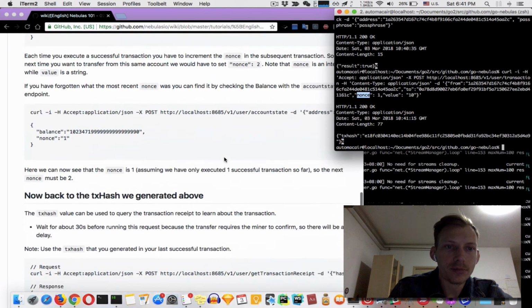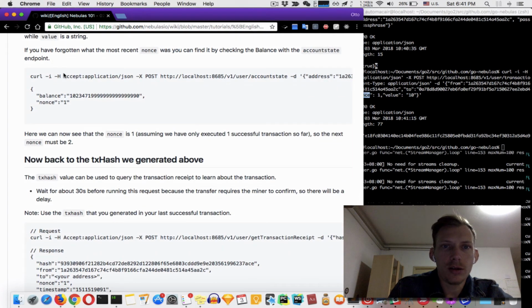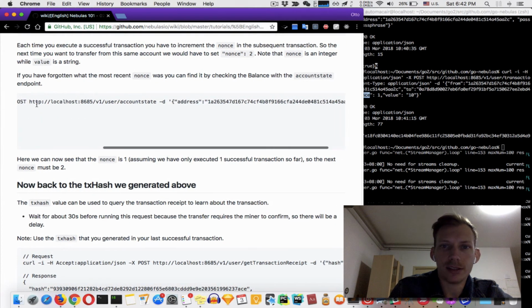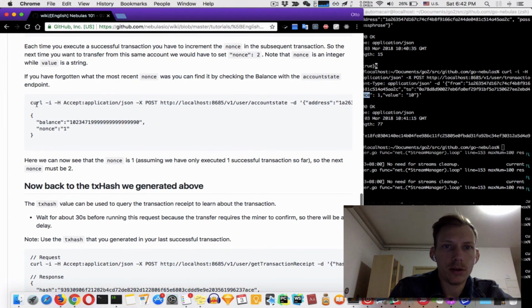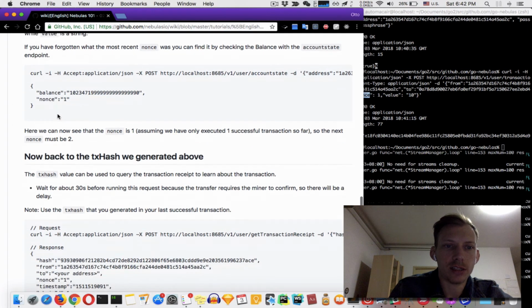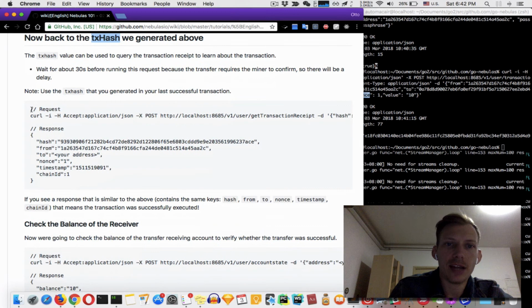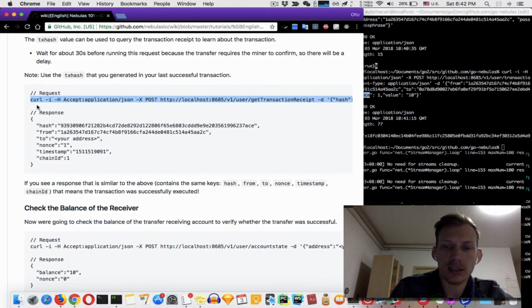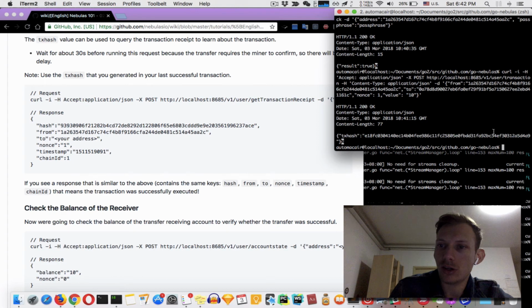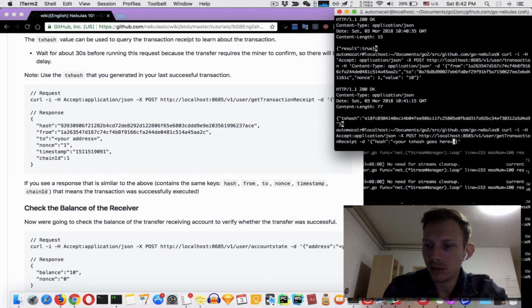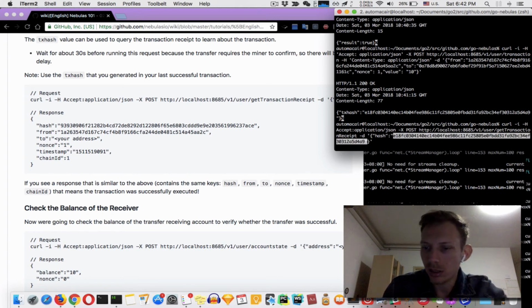Next step. Now we want to check the balance. Oh, this is the recent nonce. That's not important. Let's get back to the TX hash. What is that we created? Well, that is like the receipt. So we want to check the receipt and make sure the transaction happened. Let's copy this TX hash. Let's paste it inside the quotations. Enter.